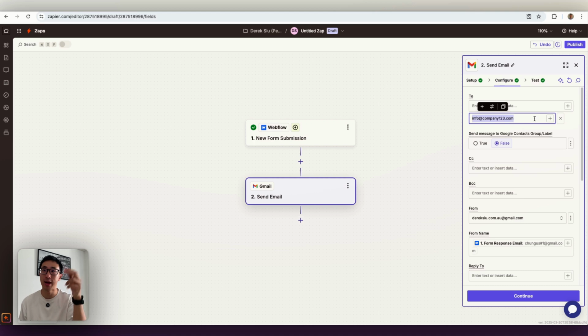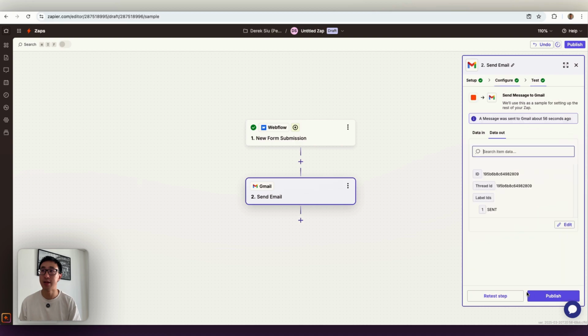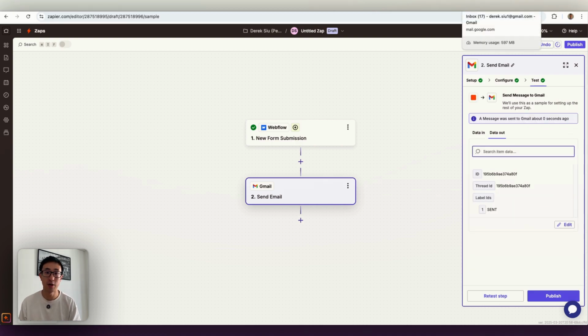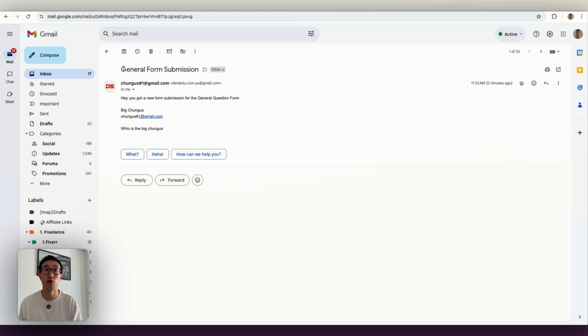So I'm going to go ahead and just rename this to an email that I have, derek.su1@gmail.com. Hit enter, then I'll hit continue, then I'll just retest this step. And if I go back to my email, you can see that I have a new form submission, which I labeled the title, and it's saying that is the subject. And below this is saying, hey, you got a new form submission, pulling in the data right here.